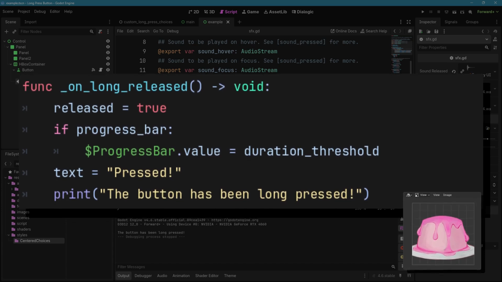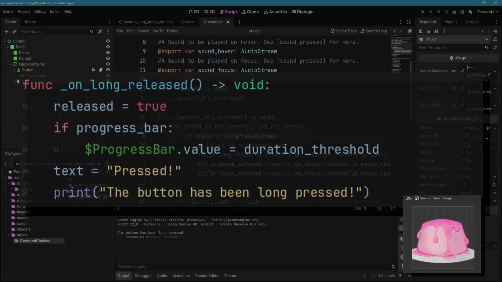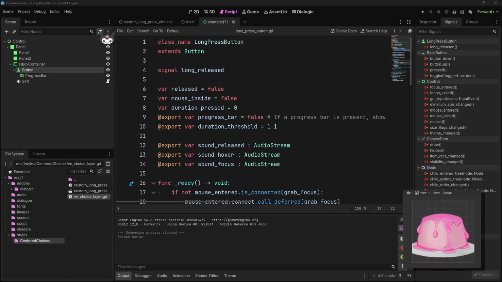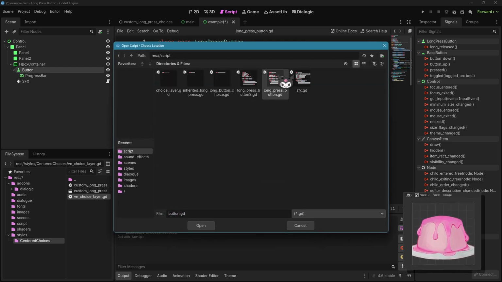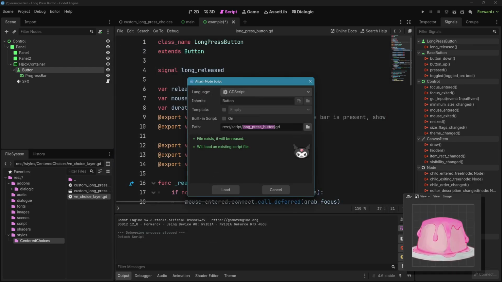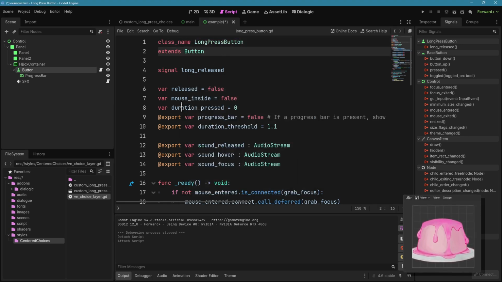Also do make sure to connect your long release to the button, because I forgot to do that and it left me extremely confused for a good chunk of time. So that's great, but I think you can also connect it immediately in the ready function. So one other way to go about that.